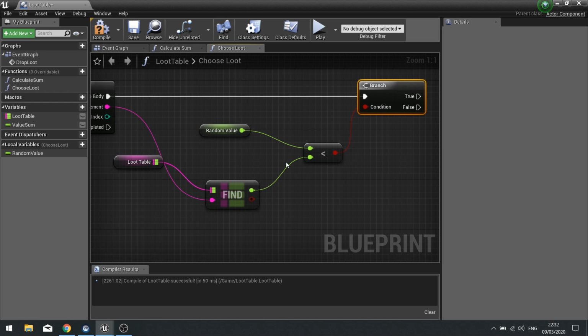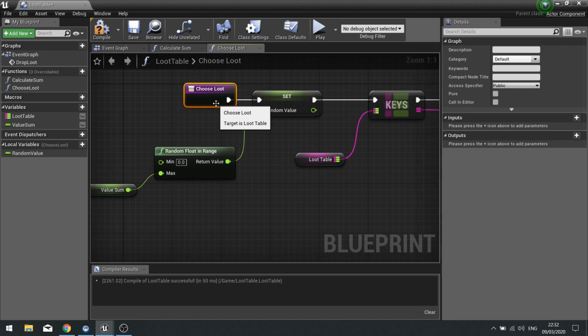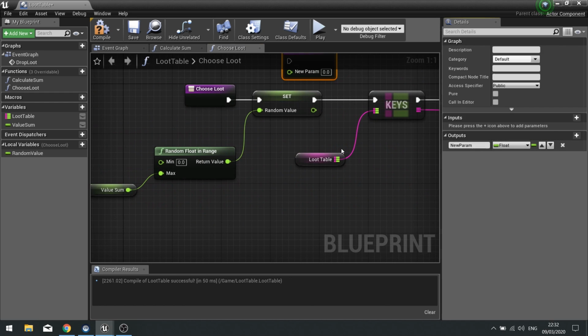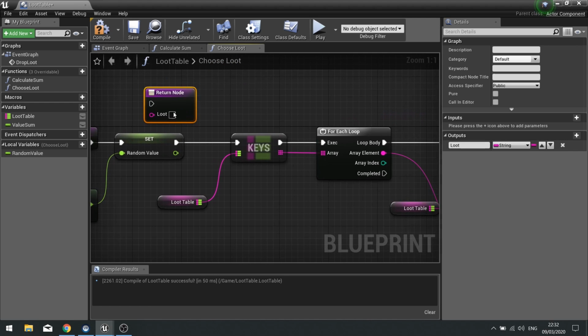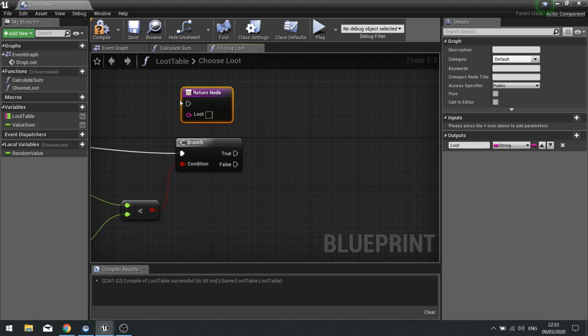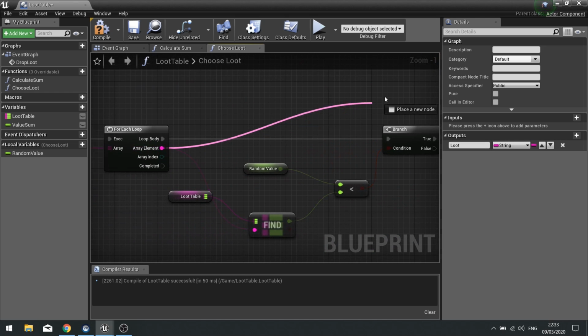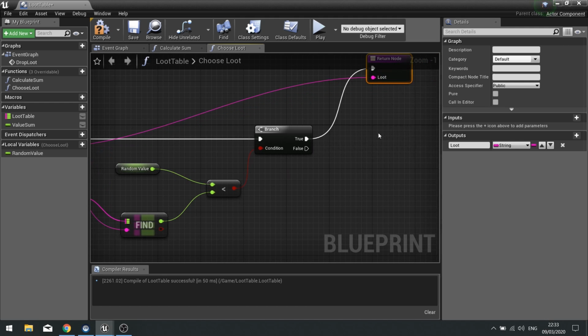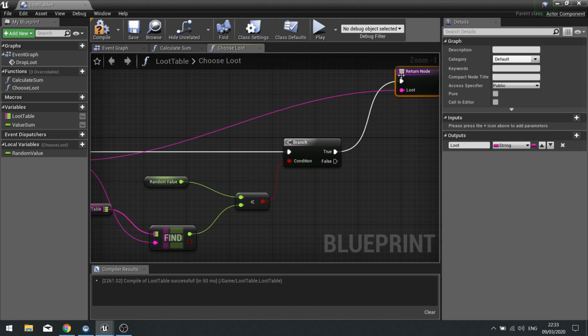So let's do the output first of all. I'm going to click on choose loot and new output. And the type is going to be a loot and string. And let's plug that at the end here into true. And the array element will be the output there. Again, this is a string in this case, but this could be anything you want. This is just the loot that you're referring to. I'm just going to output it to the screen. So I'm just using a string.